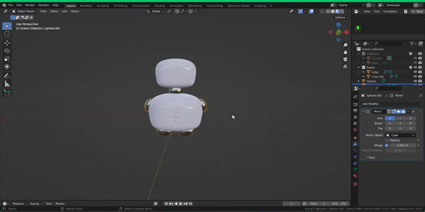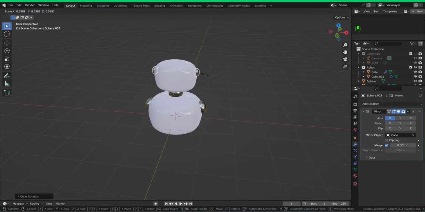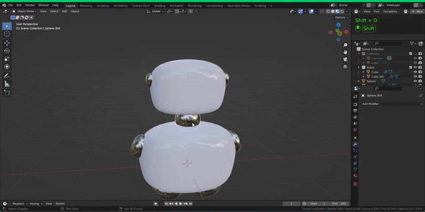I'm going to bring these up. I want to have little ears, so Shift and D to duplicate those, Z just to bring those all the way up, and G and X to bring those in. I'm going to press Alt and R, and then scale these down. Now let's work on the eyes.